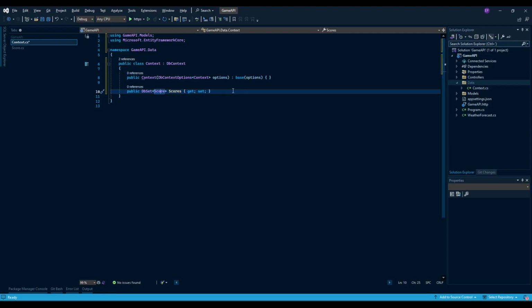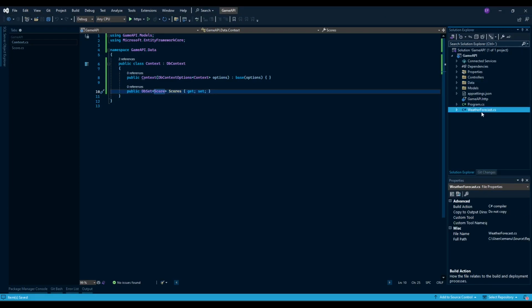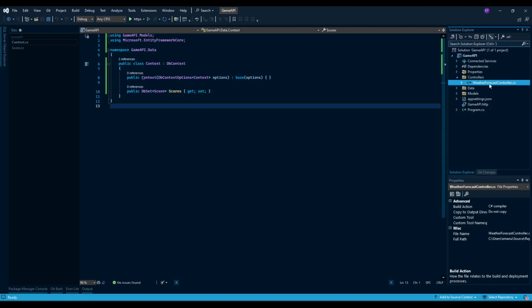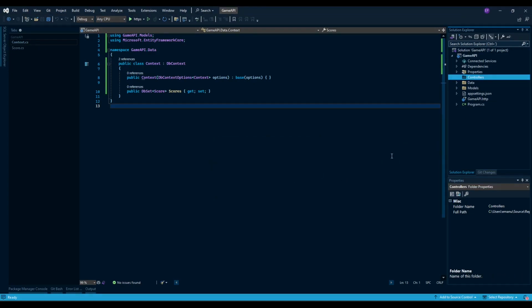Let's continue from here. There's one thing we forgot to do, which is cleaning up the default examples that come with the Web API project. And this is the weather forecast class that we see here, and also the controller. So let's delete these, and let's also delete the controller for the weather forecast. So delete, and that's it.